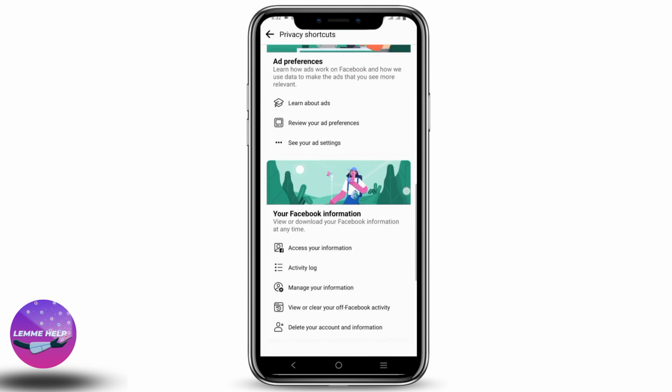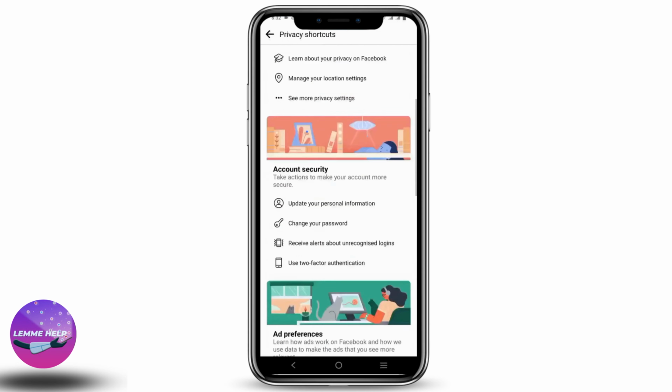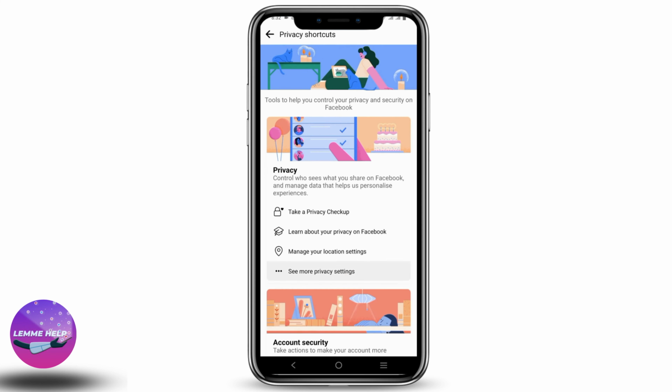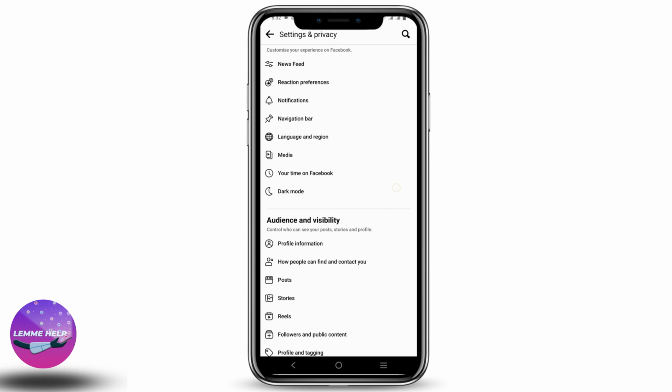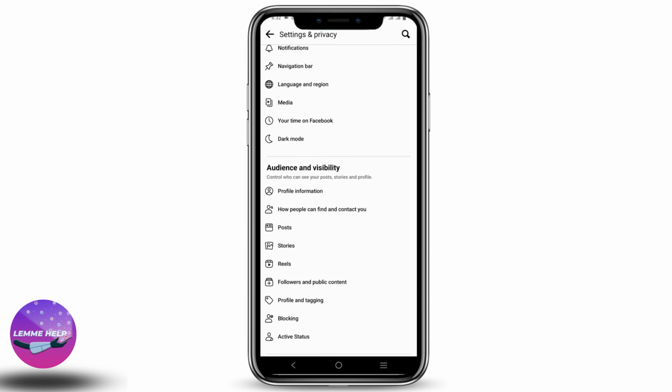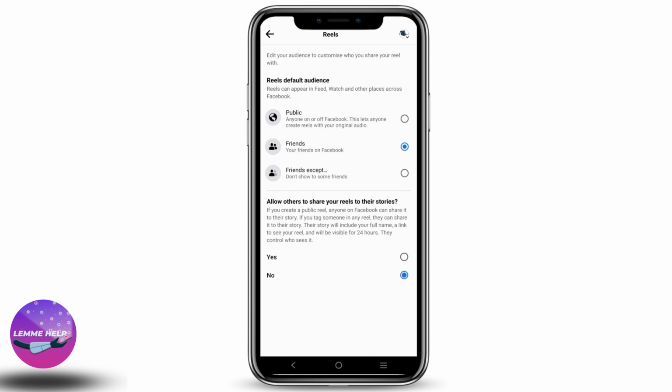Here are different options that you can change. On this page, you will see more privacy settings under privacy. Click on that. Now scroll down and under audience and visibility, you will see the option called Reels.